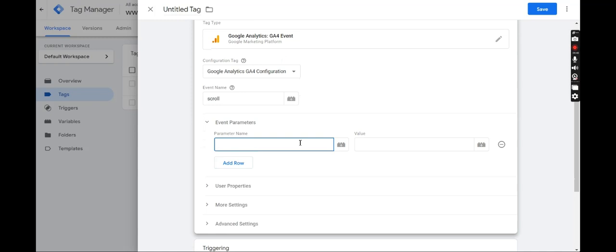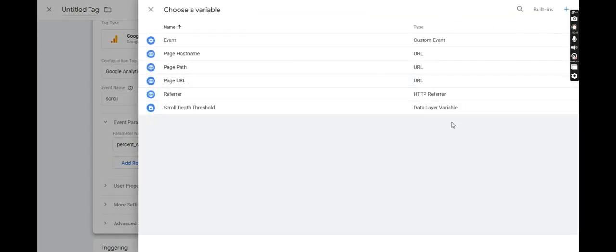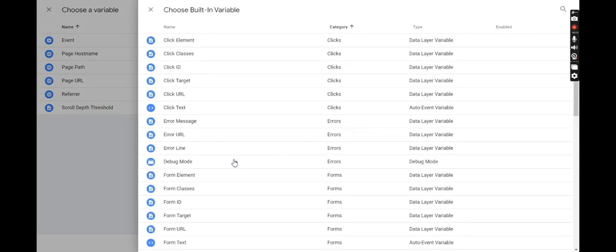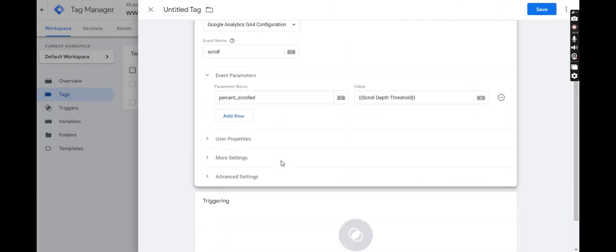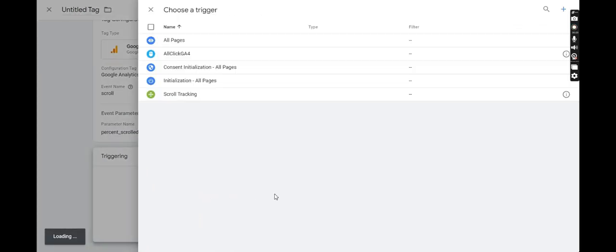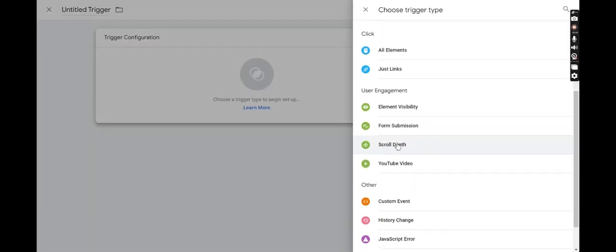Event parameters. Now here we'll add percent scrolled. Then for value, there are some values that are already available, but if it is not visible here, you can always go to built-ins, and from there I'll select scroll depth threshold, and I'll add a trigger which will make this tag fire. Again there will be some triggers that are already available, but if it is not there, go to create a new trigger and just select scroll depth.